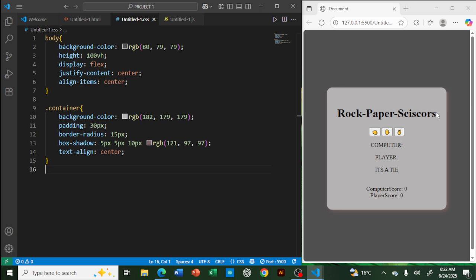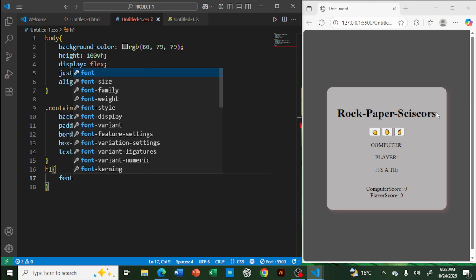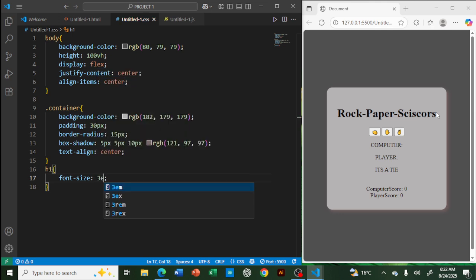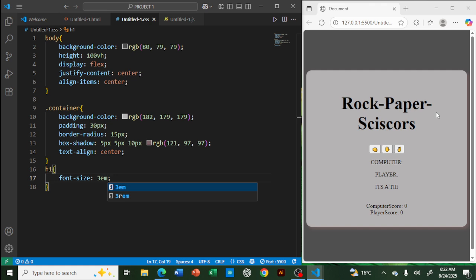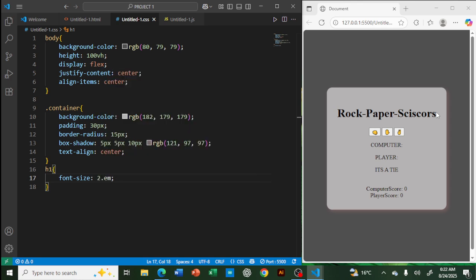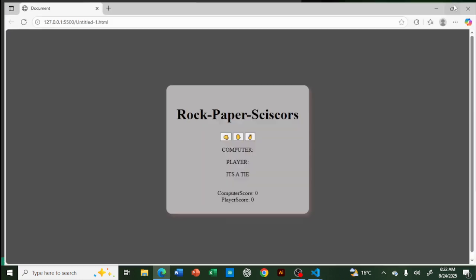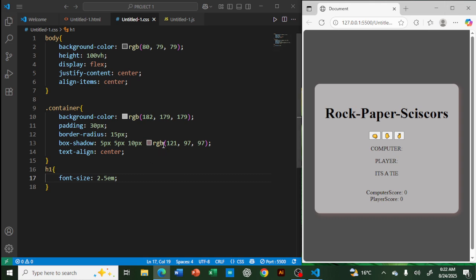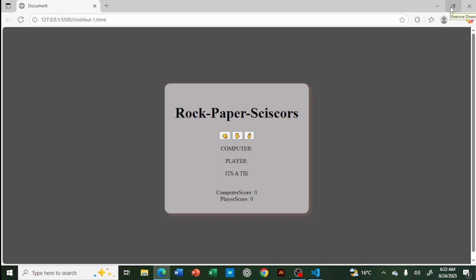This title, as you remember, it was H1. Then we are going to say the font size. Font size we're going to set as maybe let's say 3 EM, not 3 times larger, but it's too big. Let us say maybe 2 EM, 2.5 maybe. Yes, this is not bad.